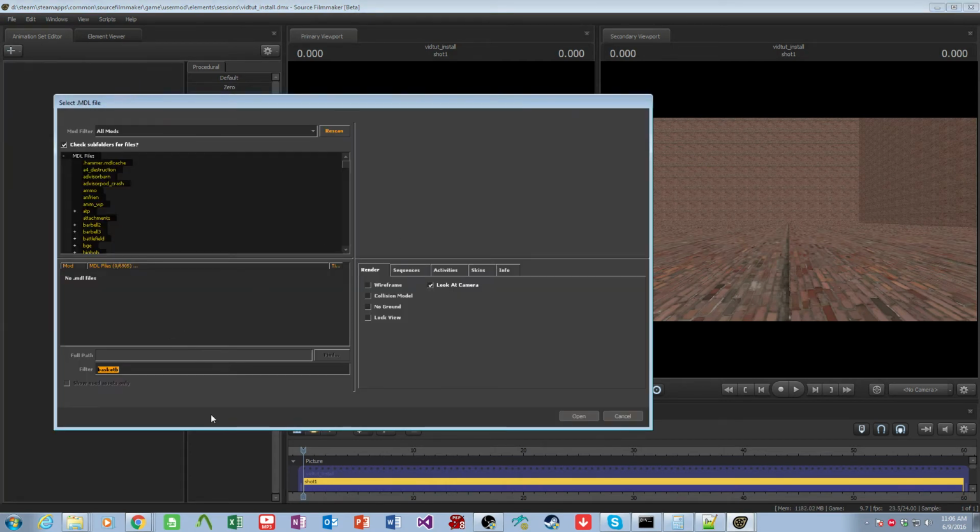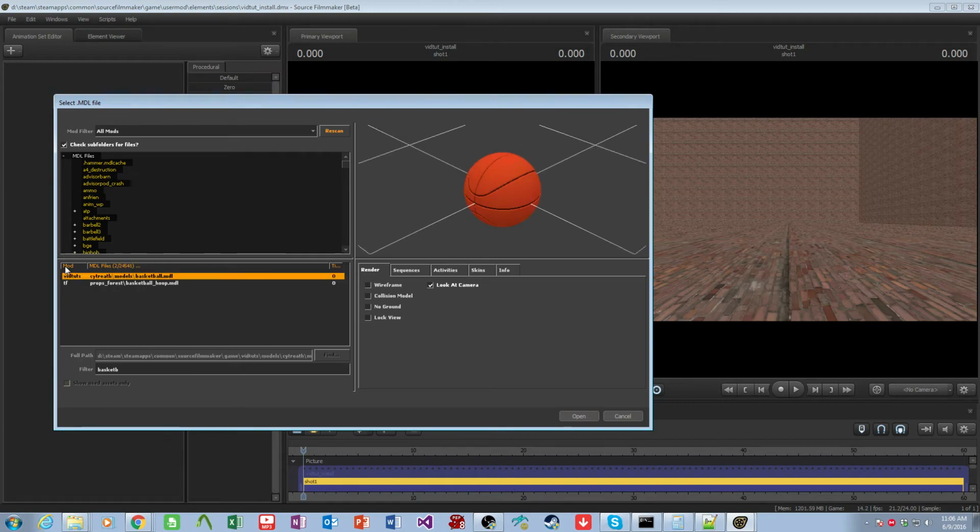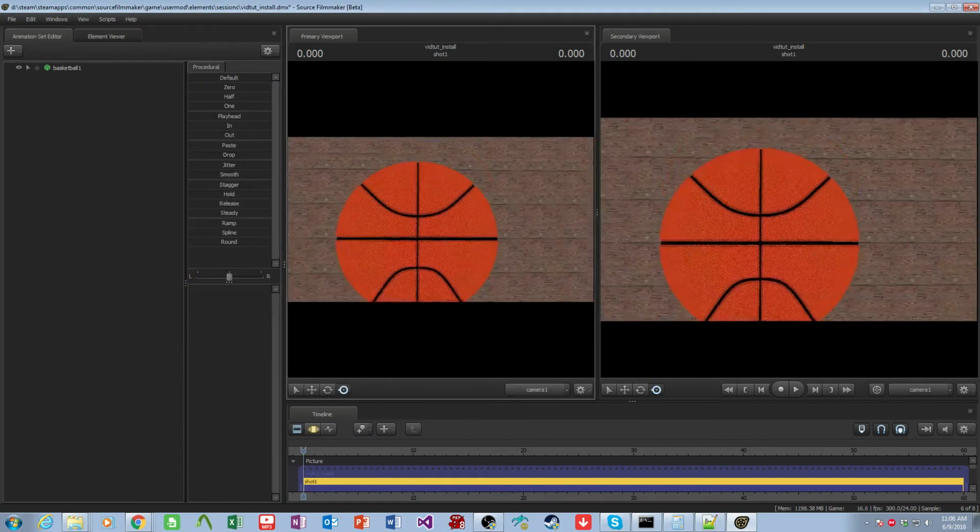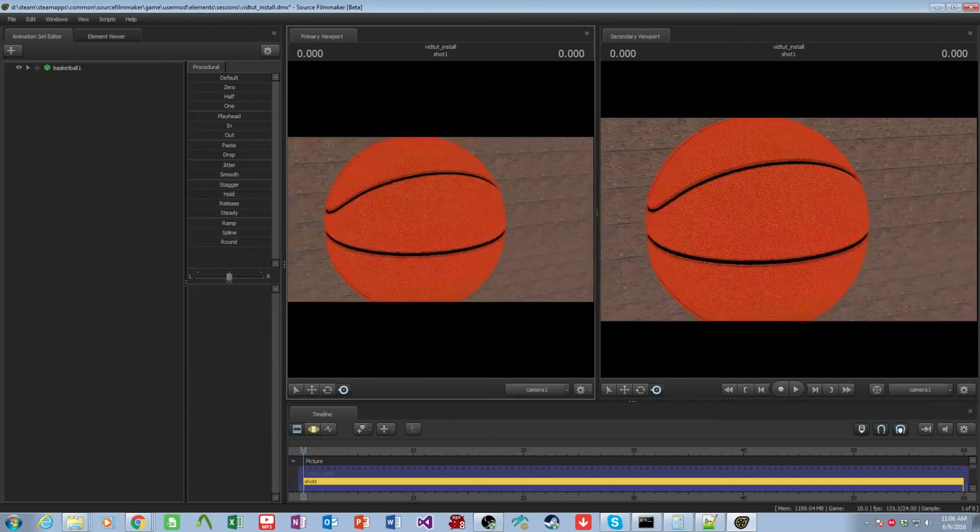And then we search basketball. And there's the model right there. You can see under Mod VidTuts, that's the model we installed. That is how you create a custom search path.